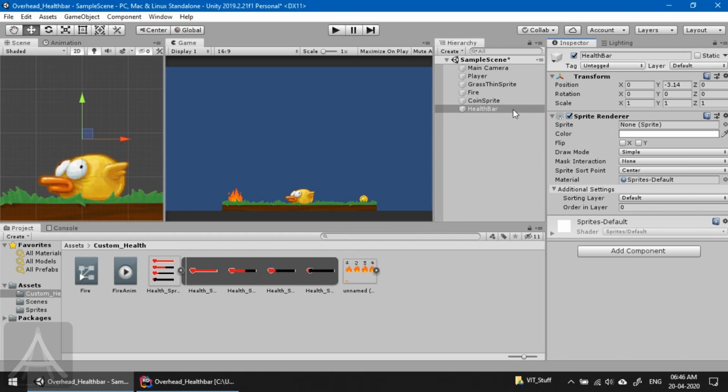Let's go ahead. So now the health bar, let's drag our first health. Oops, that's too big. So reduce the size of it until it makes some sense. Just move a bit.